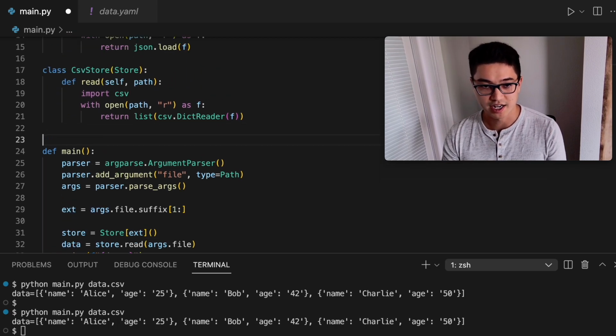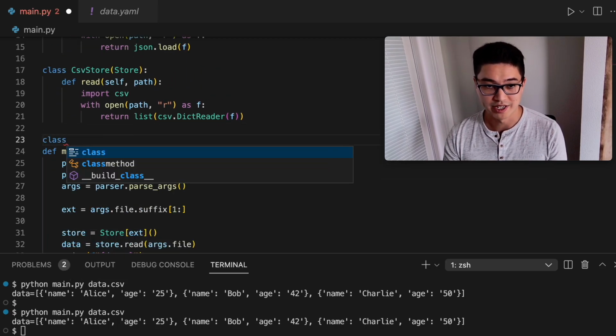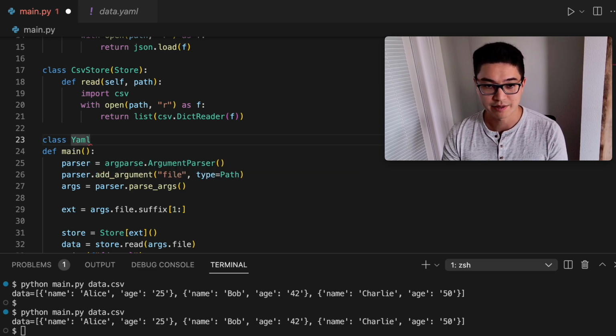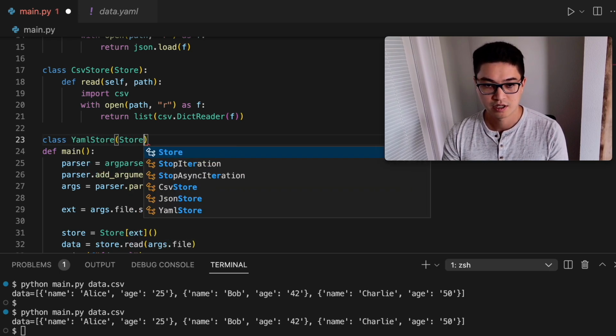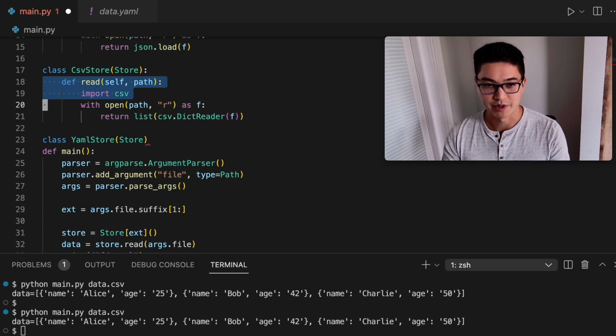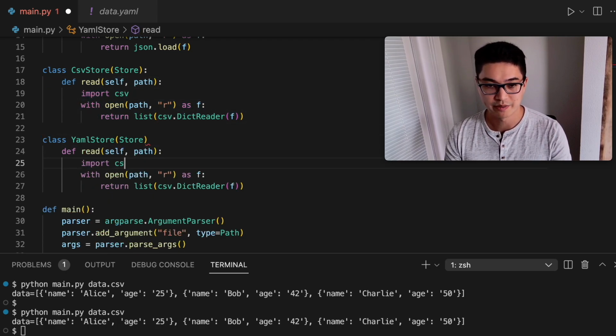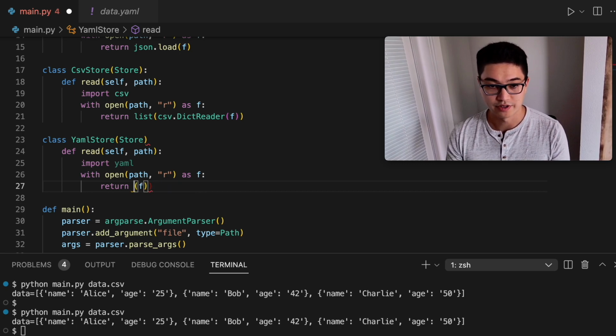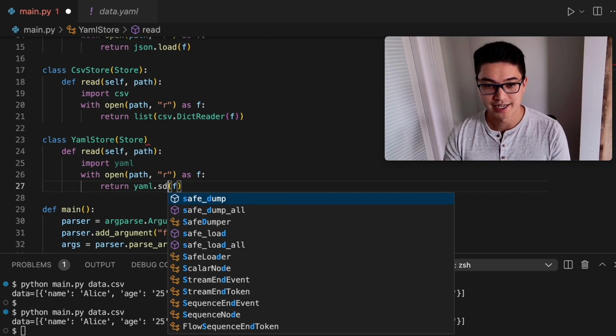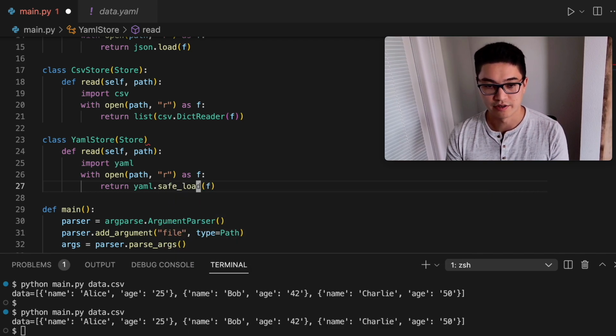And because of this, we can now very easily implement a new class. We'll call it a YAMLStore. And we'll just copy our code as we did before, but instead of CSV or JSON, we'll implement it for YAML. So we're going to be opening the file, and then I believe we can get rid of all of this. It'll be yaml.safe_load of the file.